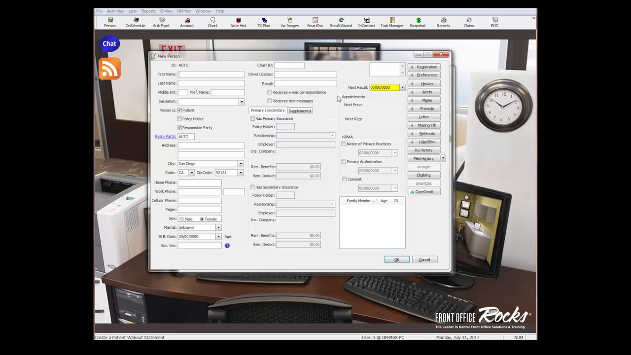So let's say that I'm setting up a new person, and I'm going to call this person Tester, that's first and last name. The middle initial can go here. Preferred name is what we would want to call the patient. So let's say Tester likes to go by the name Test. Or let's say the person has a nickname, like they are Joe. You could put in here what they prefer to be called by.